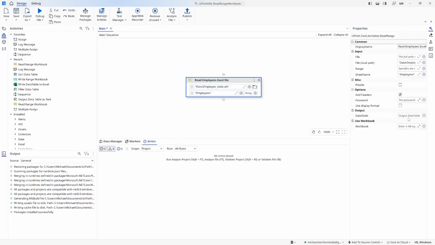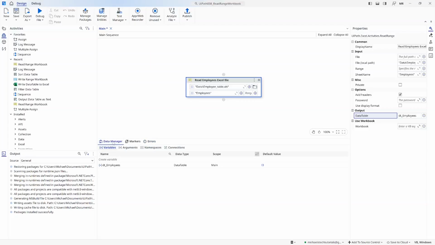So to create that variable, I'm going to click in the input field, hold down Control and press K so I can set the new variable. And I will call this DT underscore employees for the employees data table. I'll press enter and we see it here, DT employees. And if I come over and click on the data manager, we'll also see a variable was created with that name, DT employees, with a data type of data table.